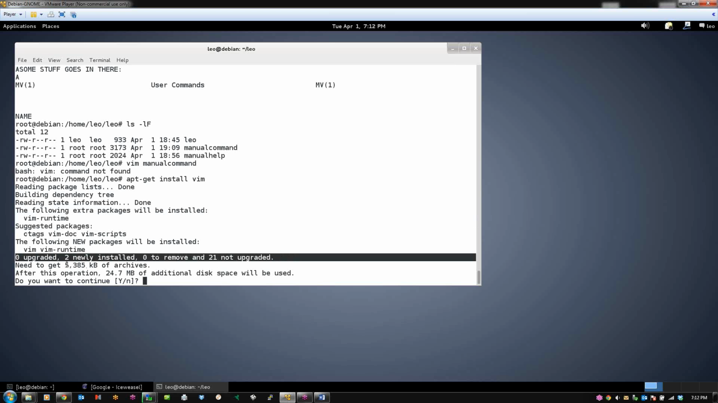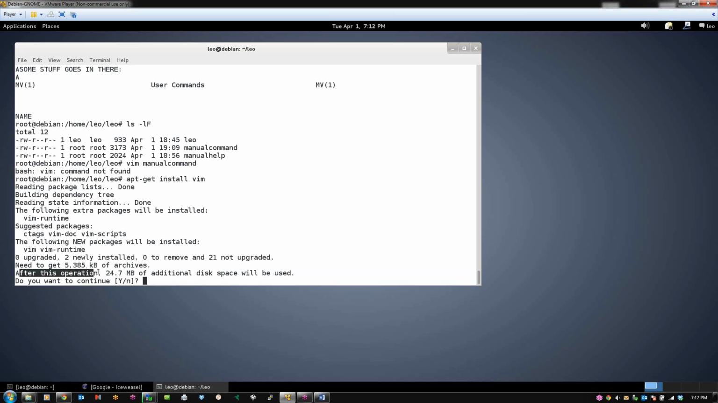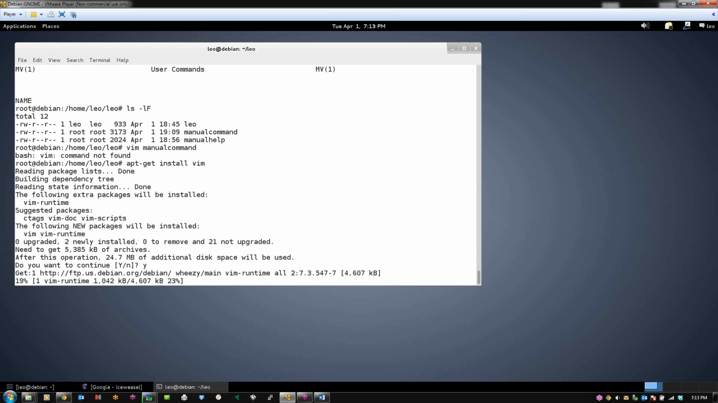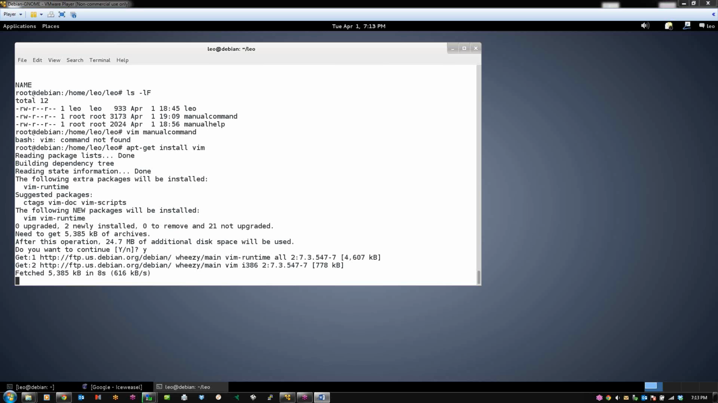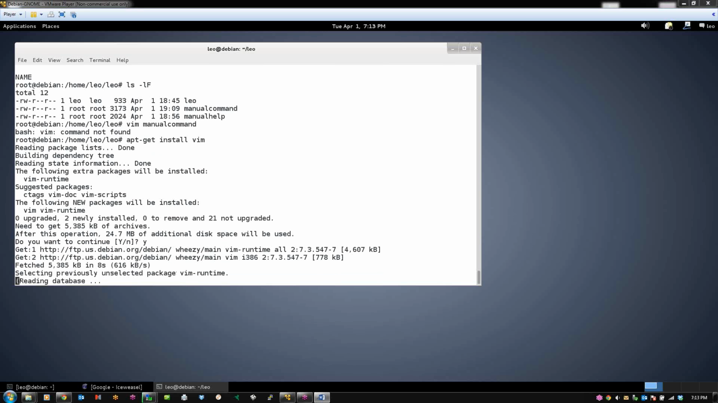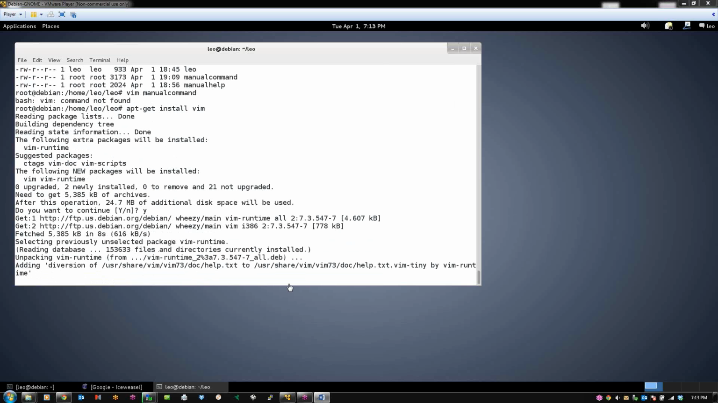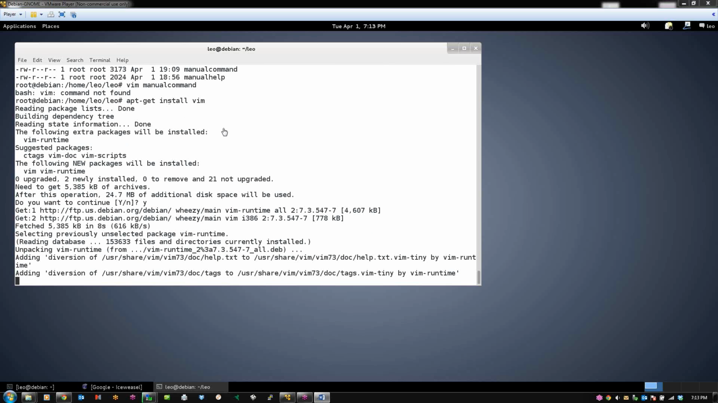And it's going to need to get 5385 kilobytes of archives. After this operation, 24 megs will be added to your disk. Are you sure you want to continue? Yes. And then it'll go out and actually install those. And as a matter of fact, now that I'm actually here in this section, instead of coming back to these commands, I'm just going to install them all right now real quick. All right, and then you can check these out.